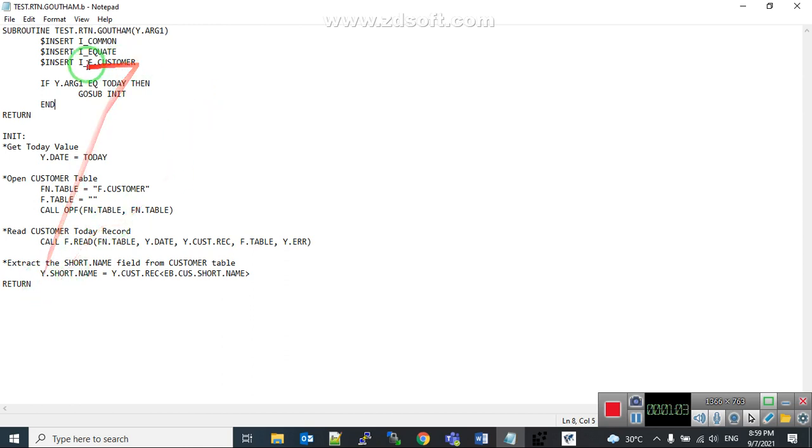Let's start. This is just a sample code that I have written. Here we have an argument to the routine. Let's assume this is an API routine, and the argument is y.arg1. I'm inserting I_COMMON_EQUIT and F.CUSTOMER. If the argument is equal to TODAY, that is today's date, then I'll initiate the init gosub.